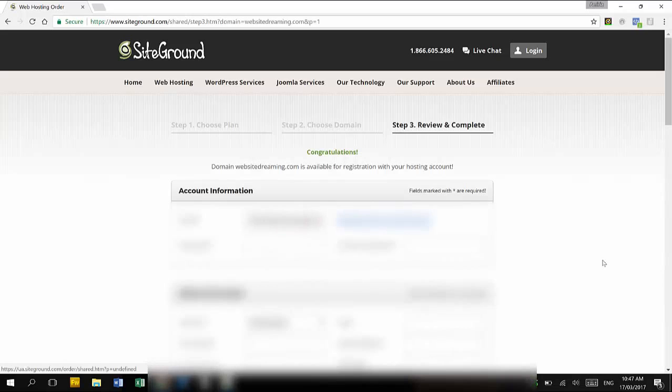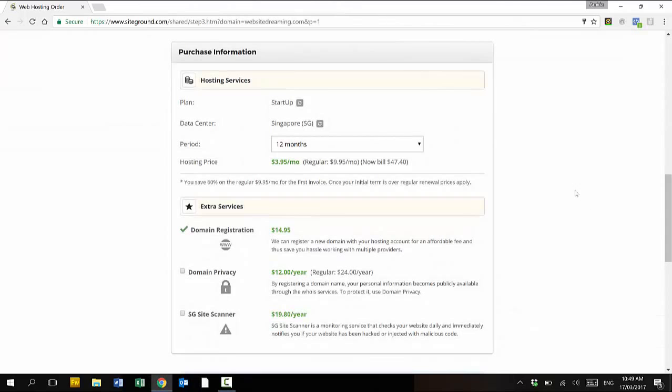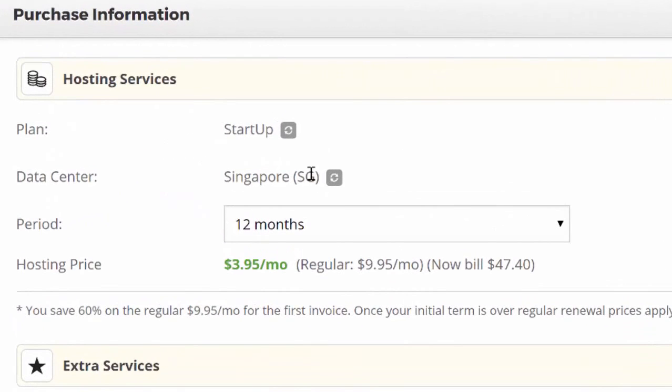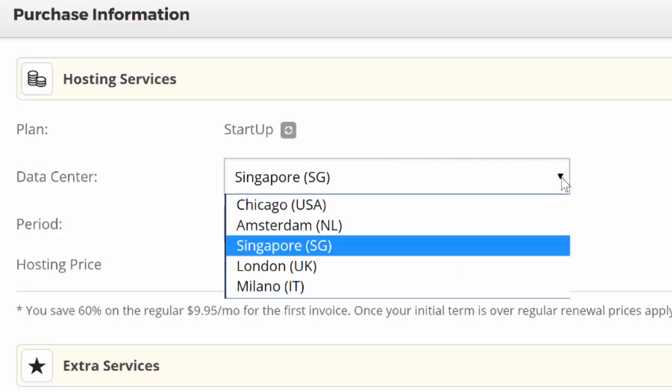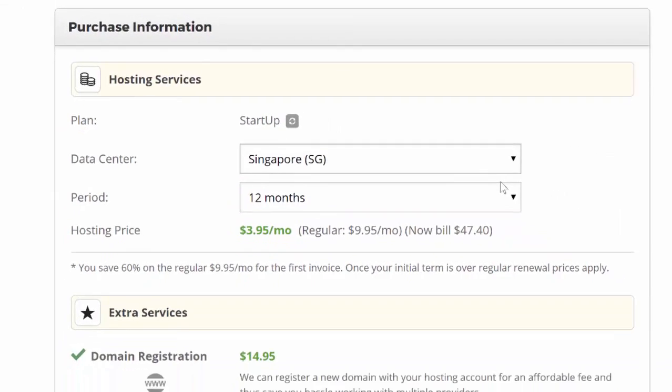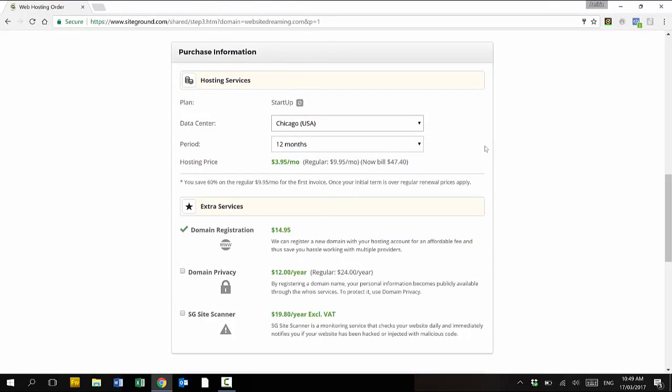On the next page, it asks you to enter in your personal contact information and payment details. Towards the bottom of this page, you will see a section titled Hosting Services. Now here you may wish to change the data center location to a place that is closest to most of your audience. This may make your website load a few milliseconds faster for these people. So it's not too crucial, but it's something that you might wish to consider.